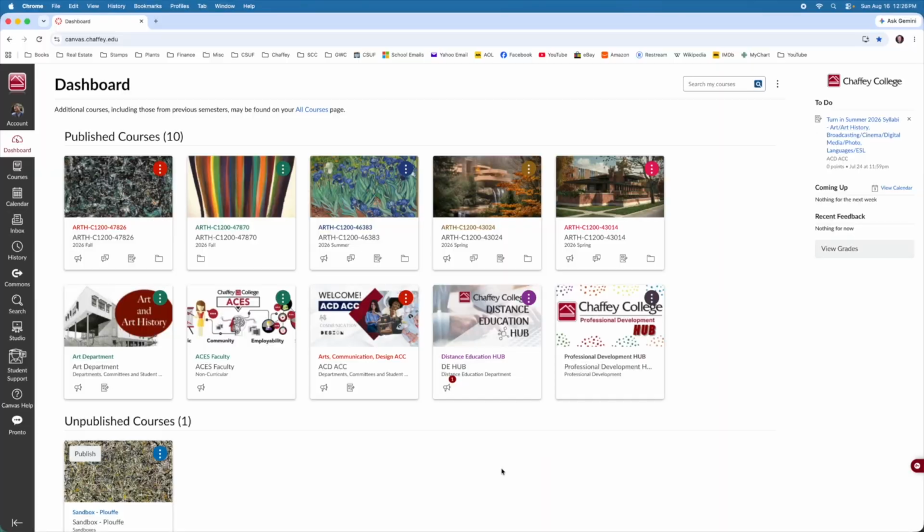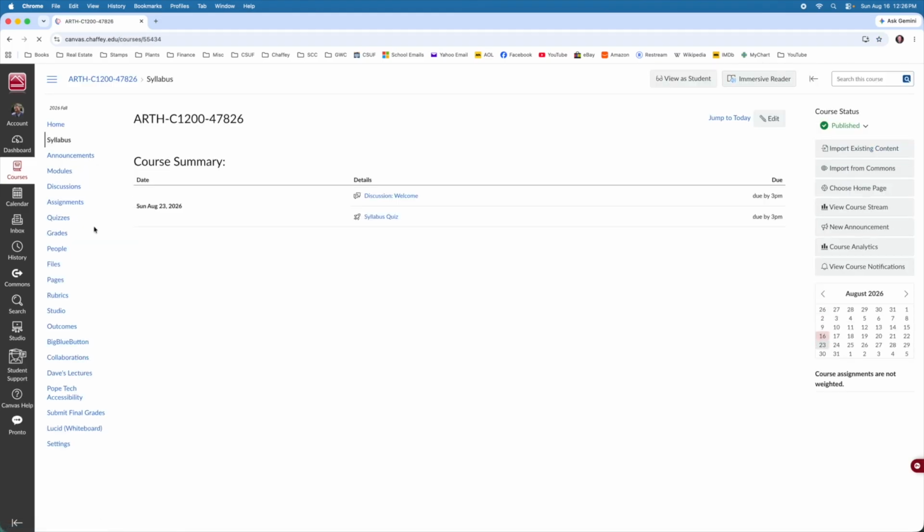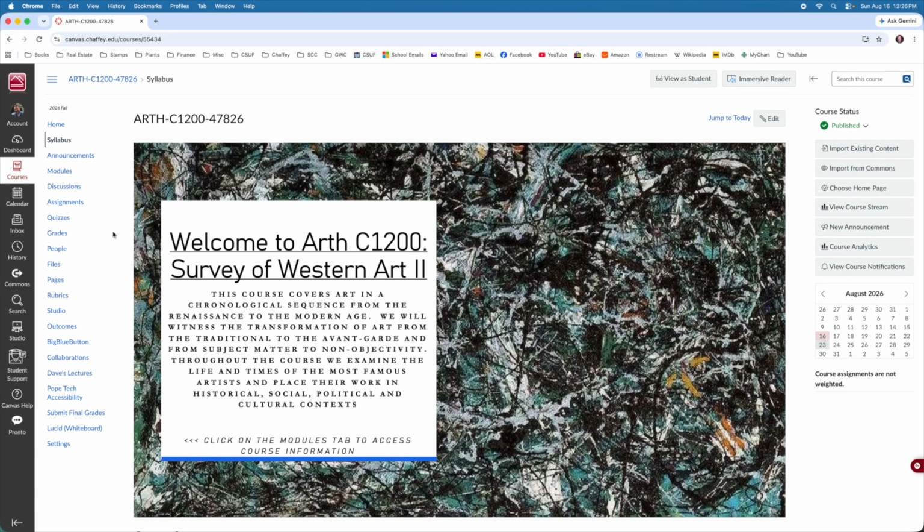So with that, let's head over to the Canvas site. I'm going to walk you through our very first module. All right, here we are on the Canvas site. When you first log in, you'll land on the dashboard. Our class is this one here. It's got a Pollock painting as the icon. You just click into that.